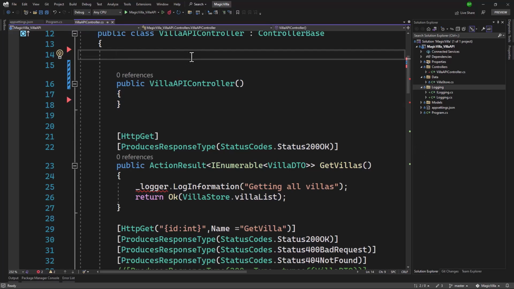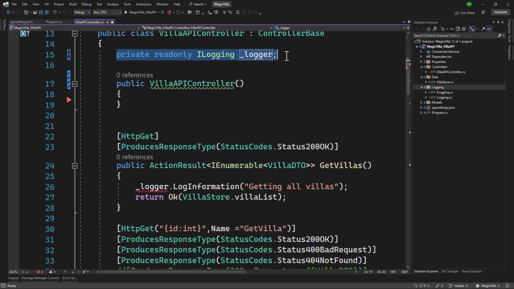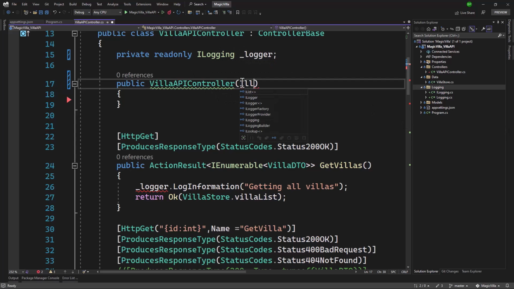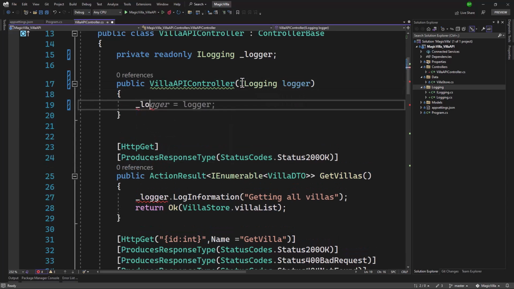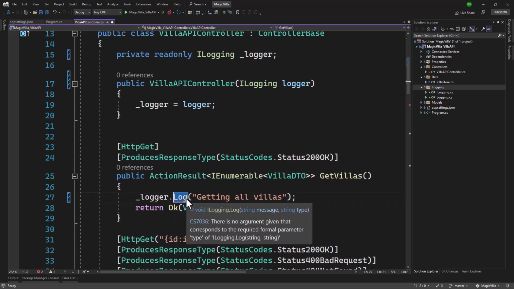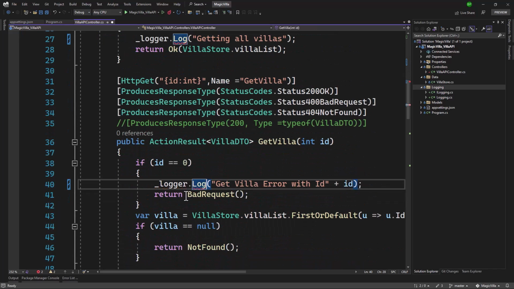If we go back to the Villa API controller, here we had _logger, but this time we will create an ILogging, and that will be _logger. Now similarly, we want dependency injection here, and we want an implementation of this ILogging interface. So right here, we will have the ILogging. Let me call this logger, and we'll say _logger is equal to logger. Perfect, that is great. But here we do not have the log information, we just have one method which is Log. So let's replace that here.